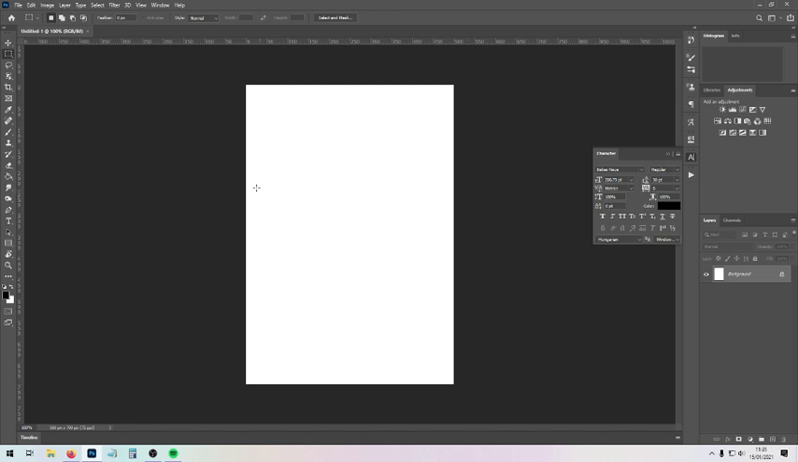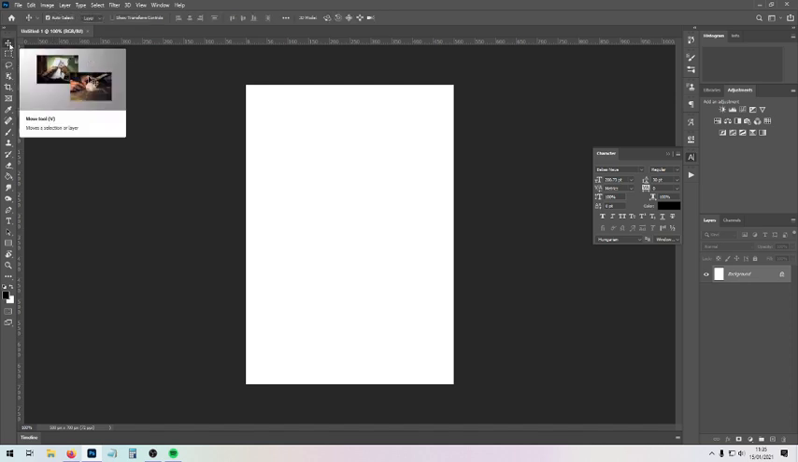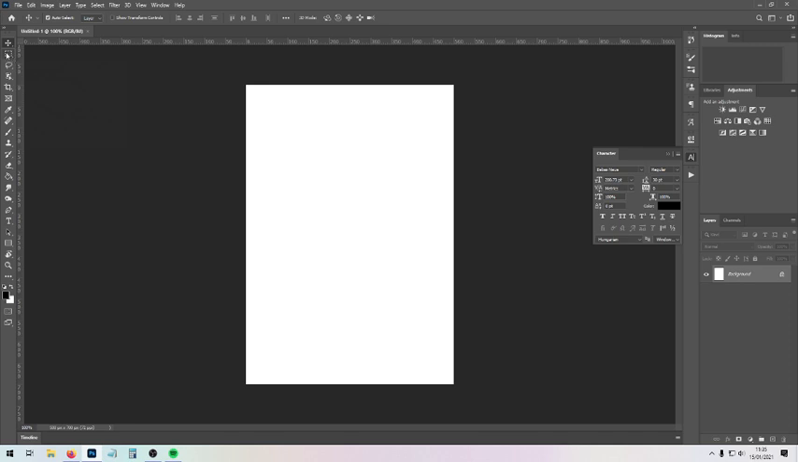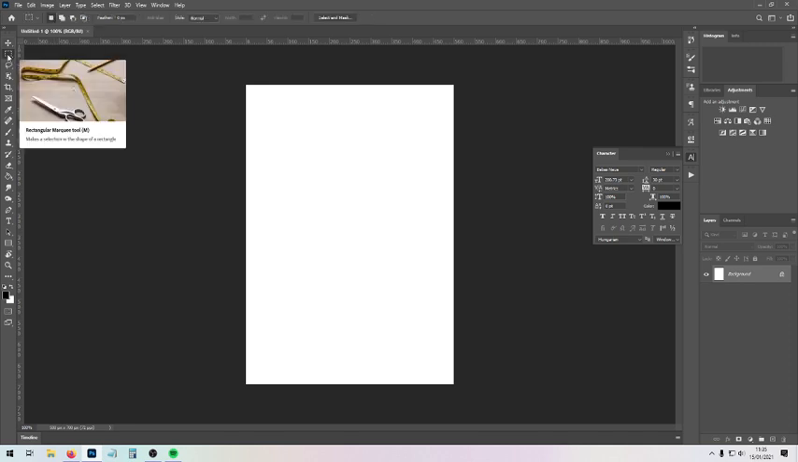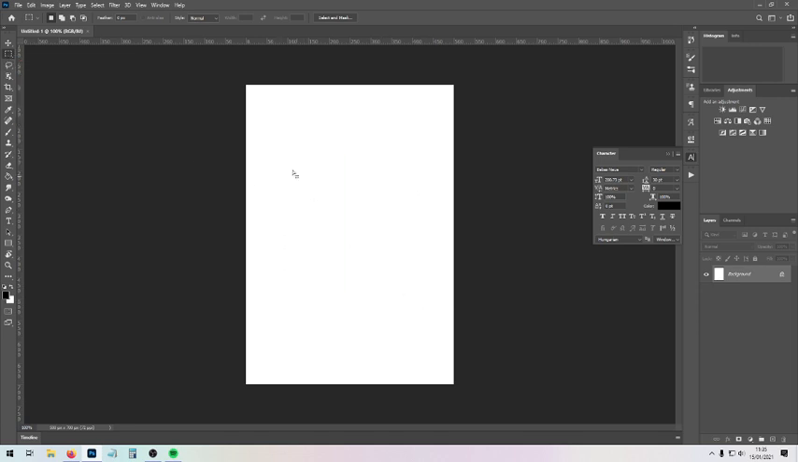So, basic tools. On the left, we've got this one, move. So as you can see, move tool. This one is like a select tool. They call it a marquee tool, but it's basically select. So you would select something, no different than if you pressed Ctrl and A. It does the same thing, select all.